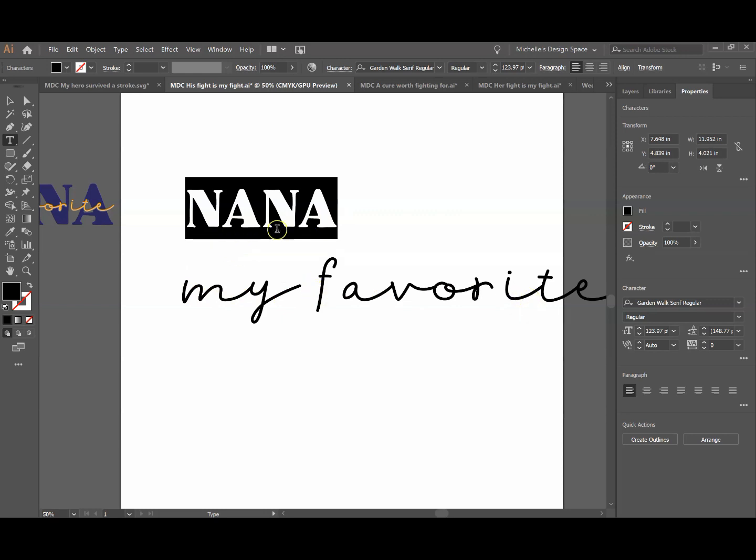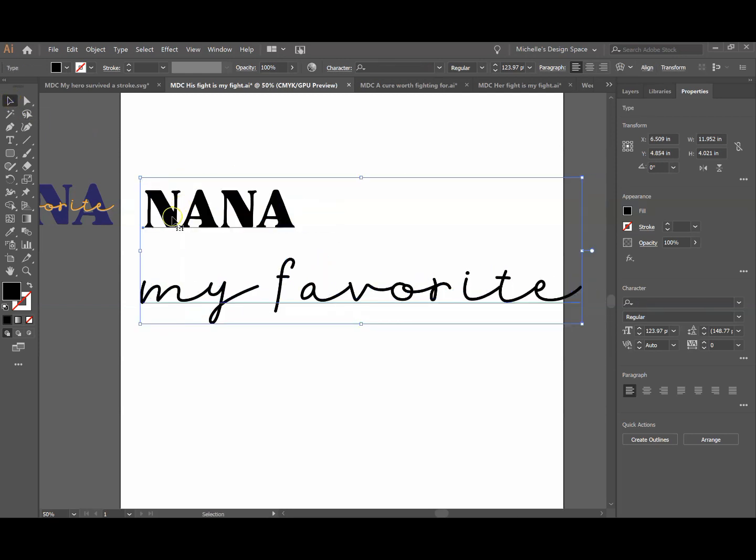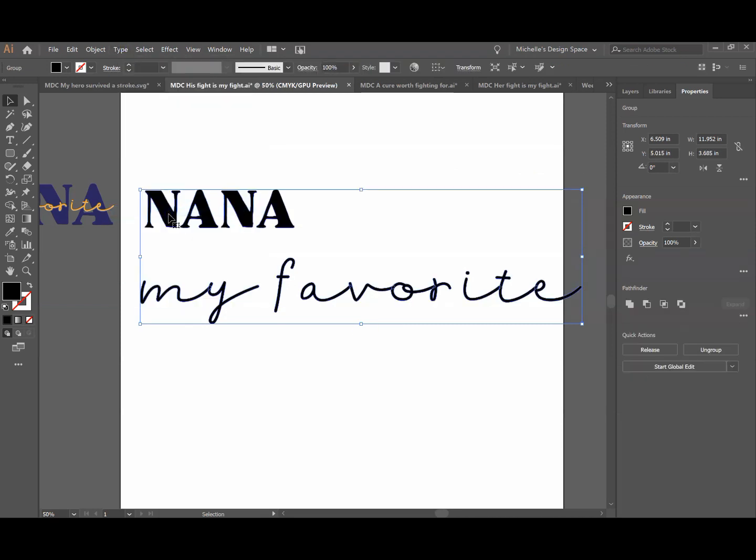Now, once I have my font selected, it's time for me to change these words into a graphic. So I'm going to make sure that my text is no longer individually selected with my selection tool, but that I have this box around it. And then I'm going to go up here to Type, Create Outlines. And now I can no longer edit the font choice. It's more reading it like a graphic.